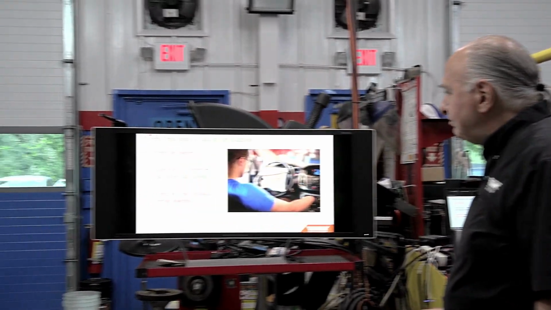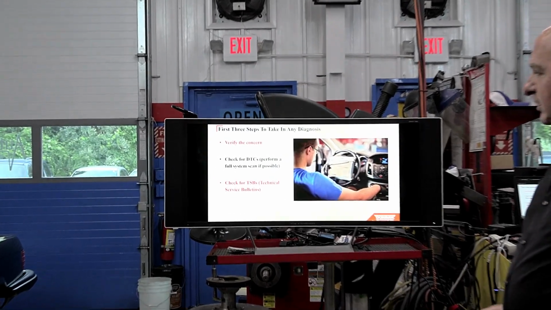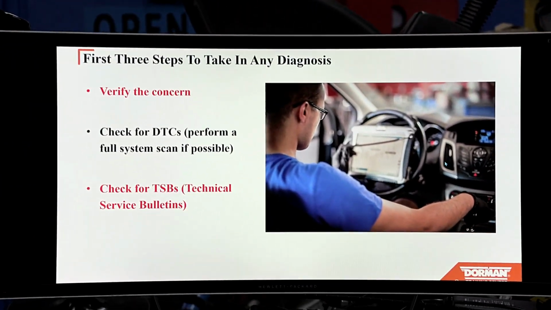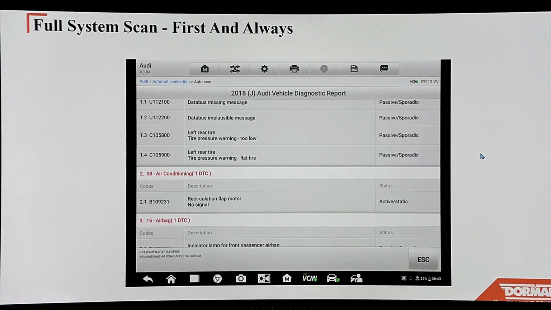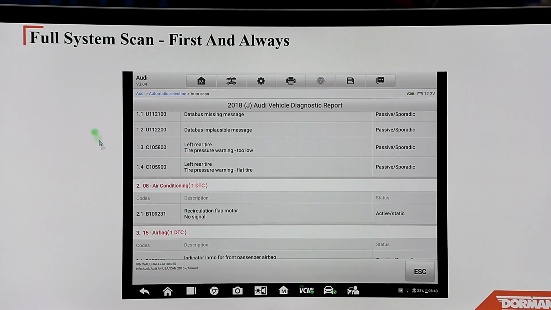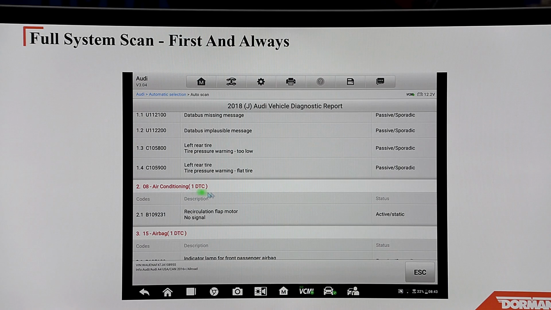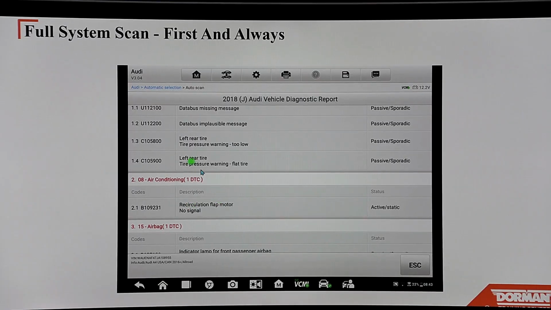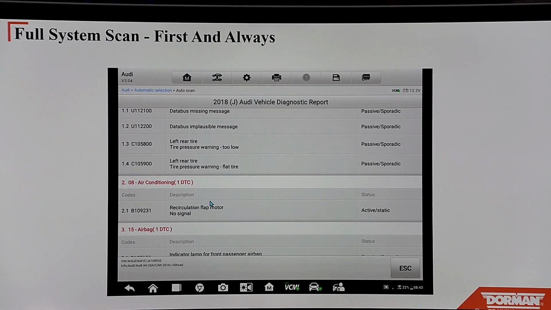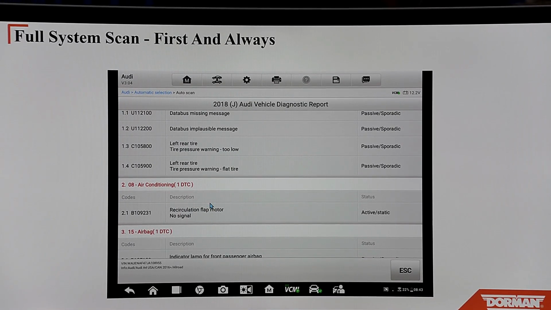That was good. Check for DTCs, because the DTC can shut the system down. Check for TSBs, technical service bulletins. And here, when you use your scan tool, notice the air conditioning system that wasn't working. It says recirculation flap, no signal. No signal, hey, that's why maybe the system ain't working. So you need to investigate, right?